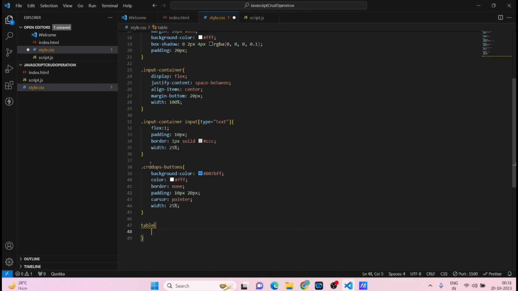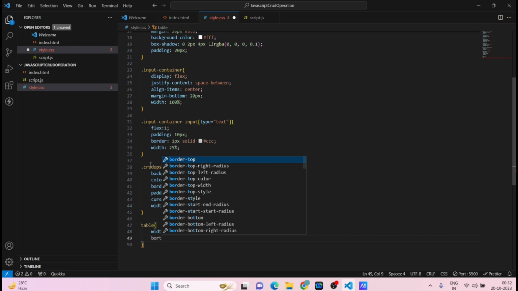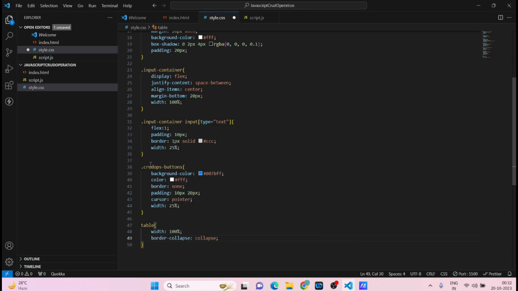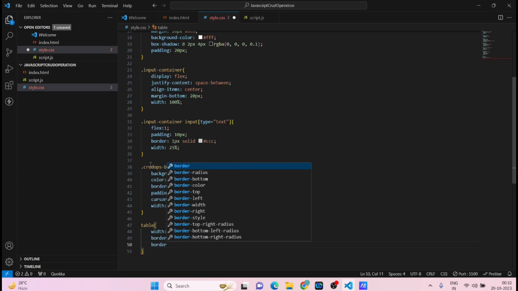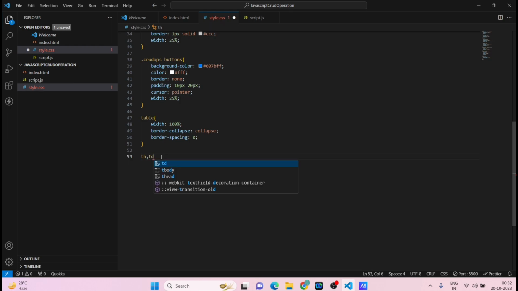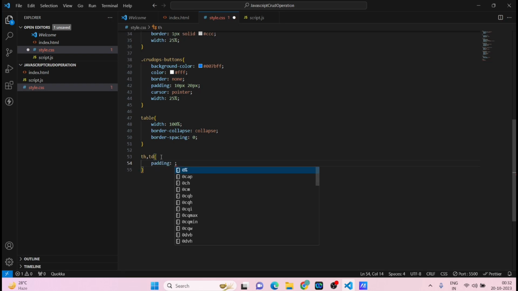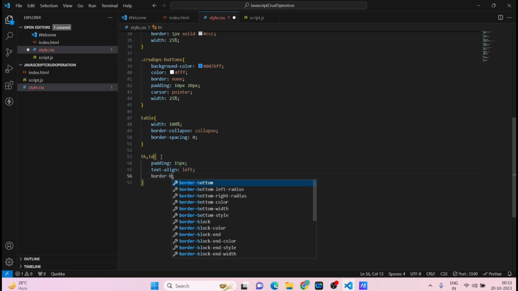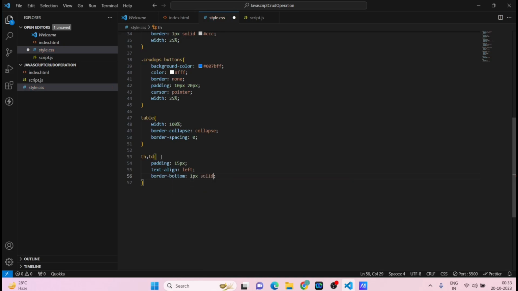Now table, width will be 100%, border-collapse and border-spacing 0. th, td, padding 15 pixels, text align left, border bottom 1 pixel solid, color will be #ddd, width will be 25% again.